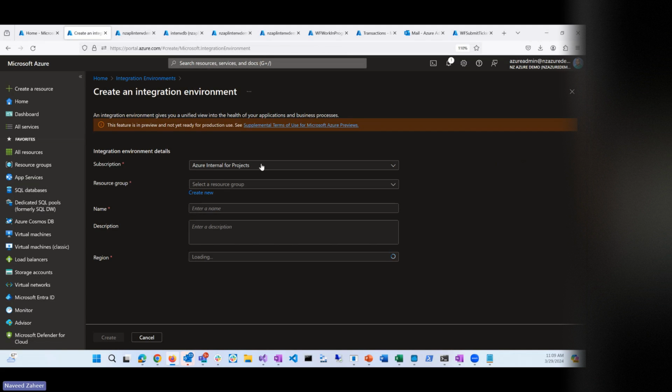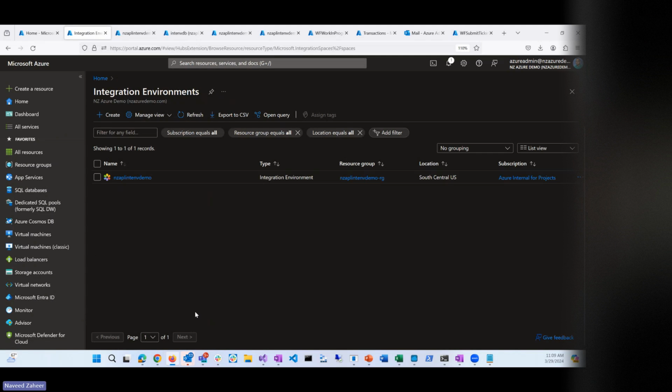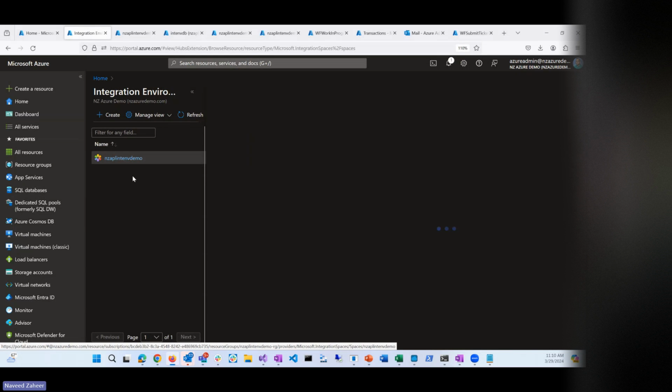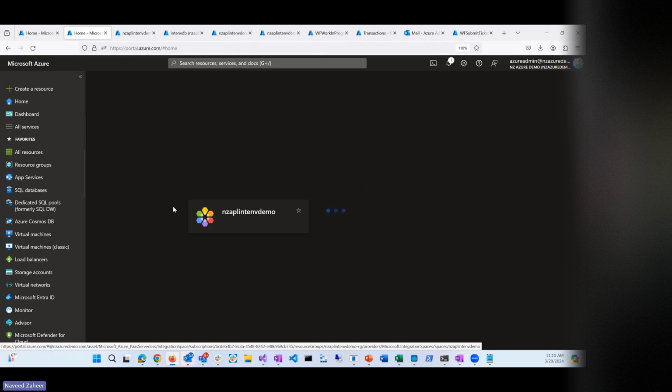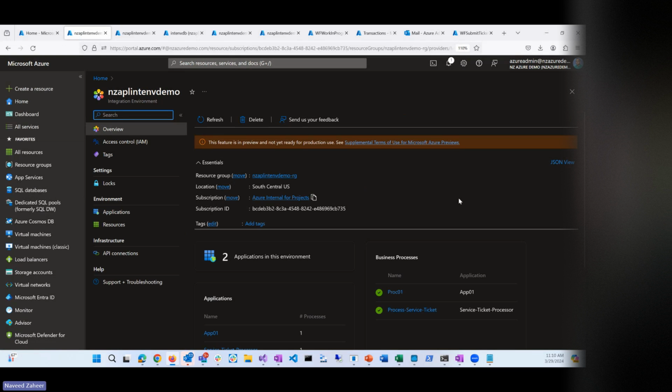So I go in, and it's very boilerplate stuff. You provide a resource group, name, description, region, and you can create it. Very simple. I'm not going to create it because I already have one. So now we are going to go into an integration environment that we already have. Let me go from here so we have more real estate.